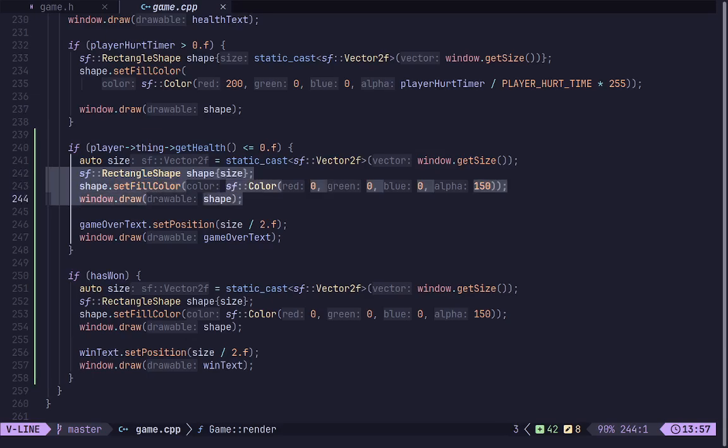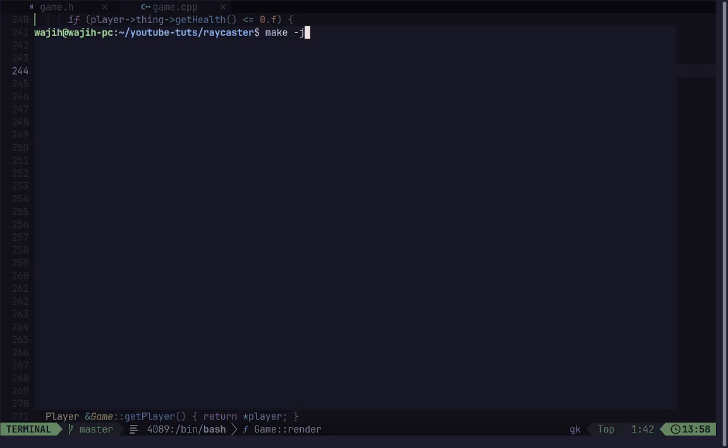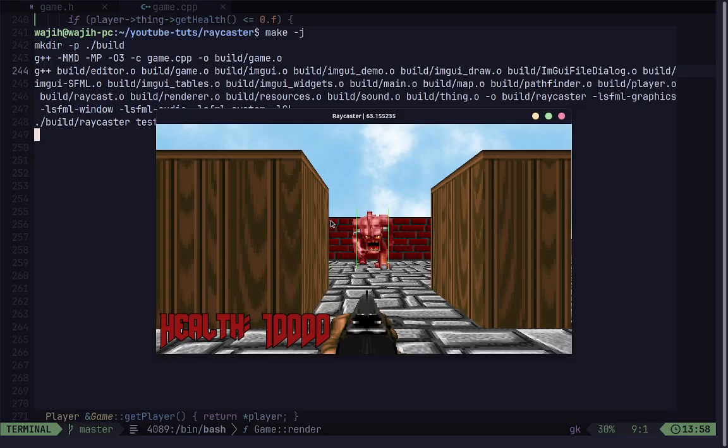We draw a rectangle which is just black and slightly transparent to dim the background a bit, and then we draw our game over text on top of that. And of course we set its position to our size divided by 2. When displaying the has won screen, we basically do the same thing but with the win text, and this is going to draw all of the stuff pretty much the way we want it. So I'm going to go ahead and run this and see how well it goes.